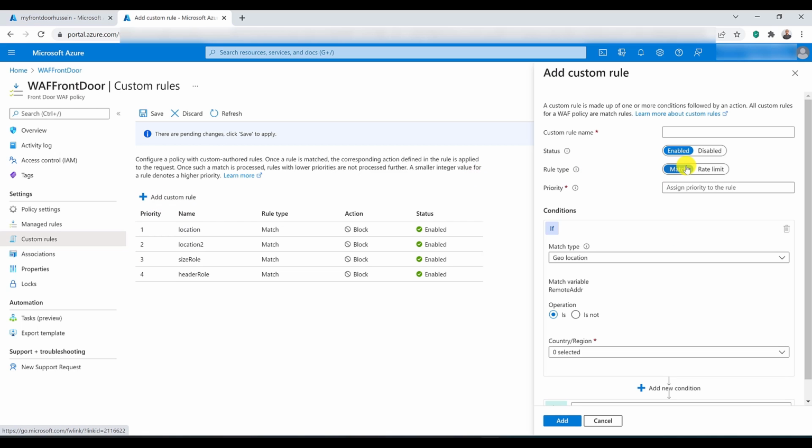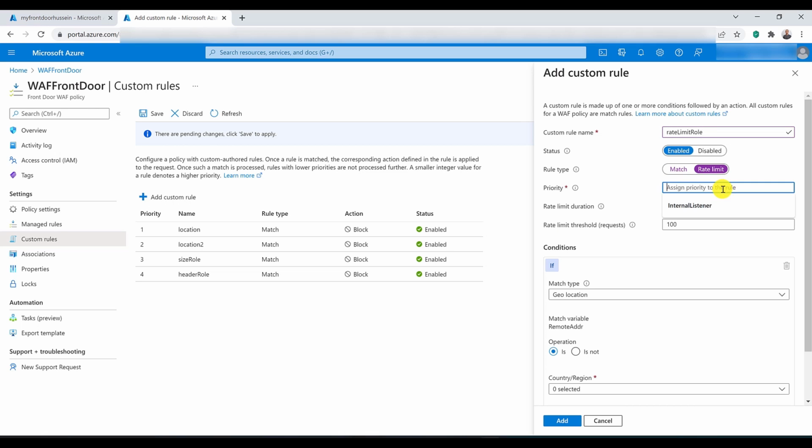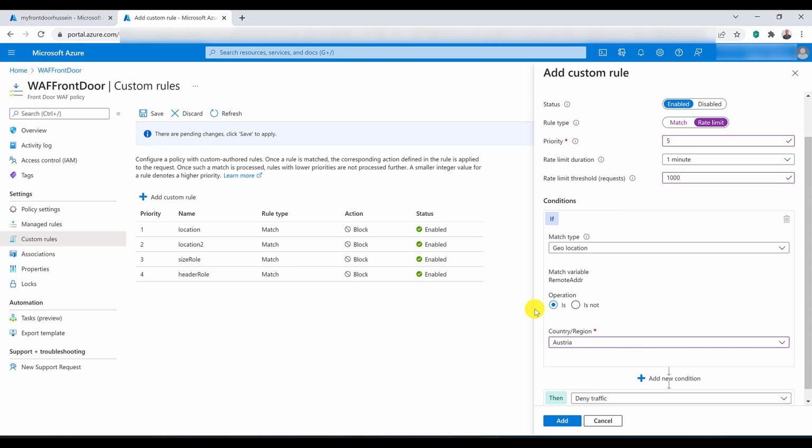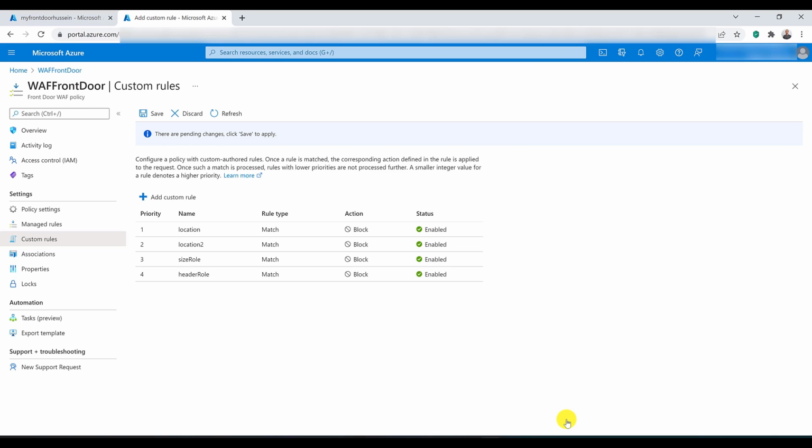So I'm gonna add one more rule for the rate limit rule. And for this rule, I'm gonna go by specifying a rate limit instead of match. And let's go with priority 5. So the limit duration is gonna be over 1 minute. And the threshold, I'm gonna specify it 1000. And if I started to get more than 1000 requests over 1 minute, and these requests are coming from Austria, for example, then I'm gonna deny and block this traffic.